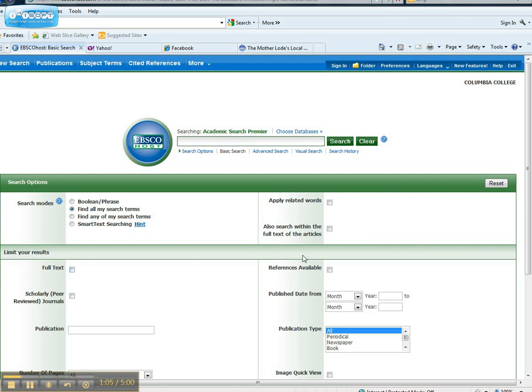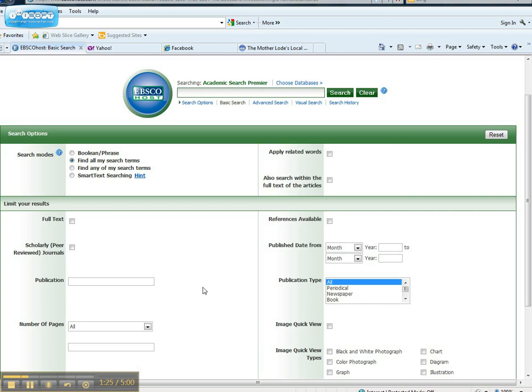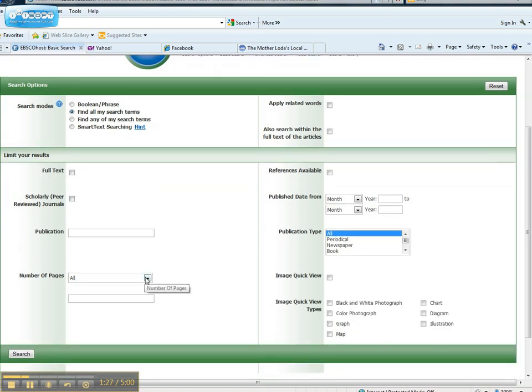You can also limit your search to full text, and I recommend that you always choose that. Over here you can also limit your search by the date or the type of publication, indicating if you want just a journal, a periodical, a newspaper, a book, a primary source document, or an educational report. You can do that. If not, you can leave it all. A little further down, you can limit it to the number of pages. You can also limit the images.